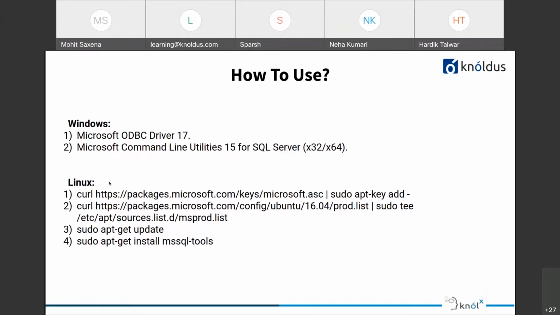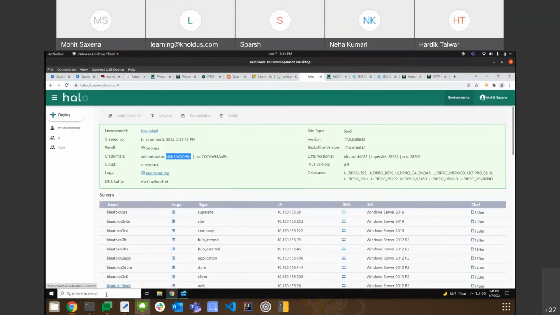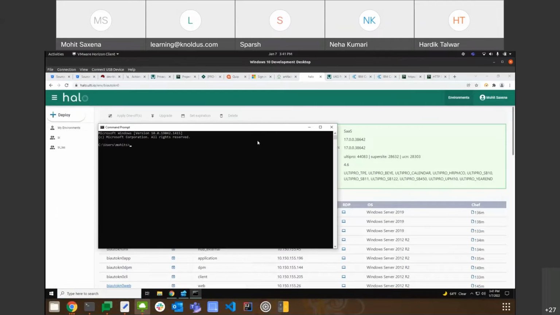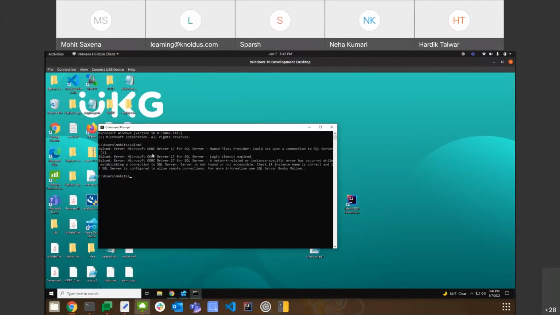Similarly, on Linux, the installation is also standard, right? You will get the key, you will add the repo, and then you will simply update and install mssql-tools, and it will do the installation. And once you have it installed, if you open command prompt or any terminal and type sqlcmd, you will see that it will not show you command not found, right? It will actually register this, and right now it will show me that no connection is there because I have not provided any parameters, right? But I have it installed. Similarly, you can install it.